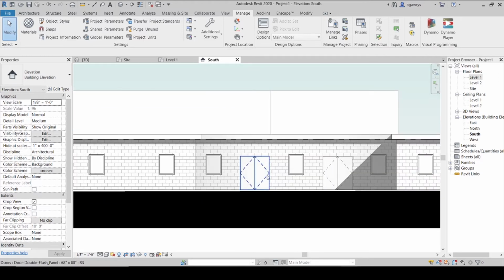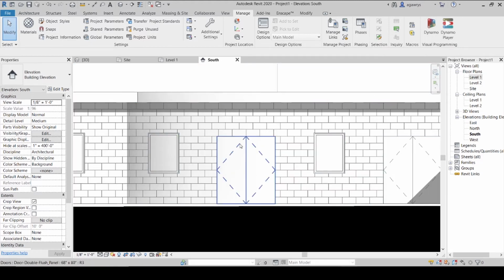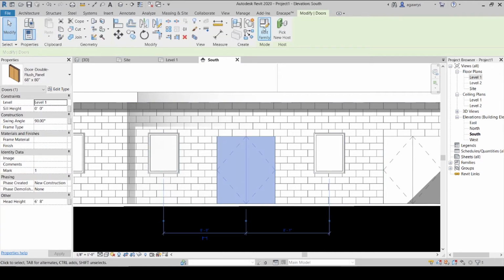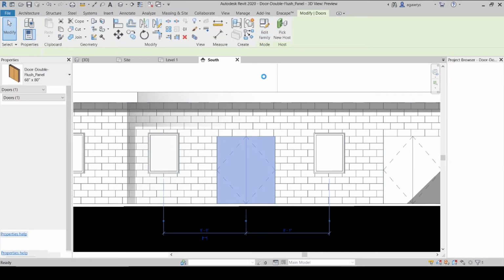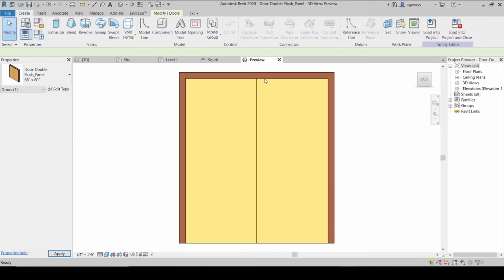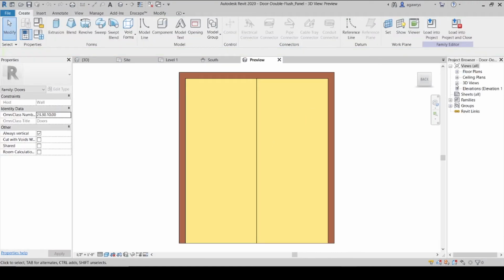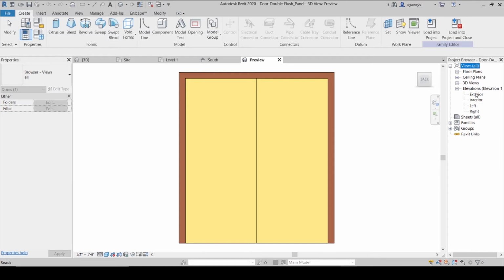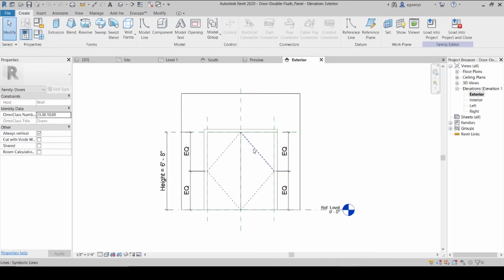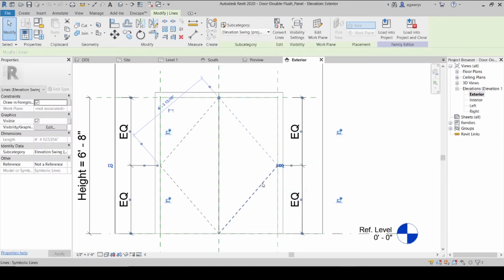But now we start to get a really nice elevation already, and it's looking almost like a final project. But these annoying lines in the doors, how do we get rid of them? So go ahead and select it and edit the family at the top. Then it'll take us into that family's Revit file. This is a completely different file. So we'll want to go into the elevation and then go to exterior. Now we can see those lines. Go ahead and select all four of them.